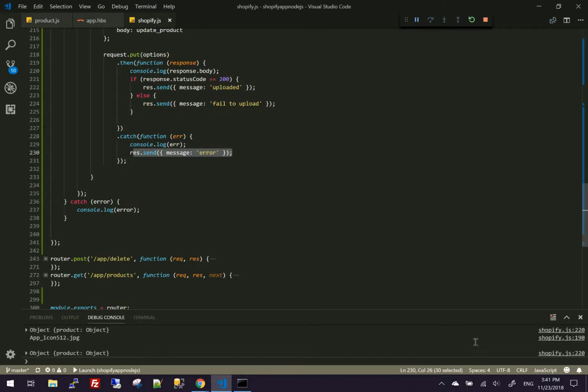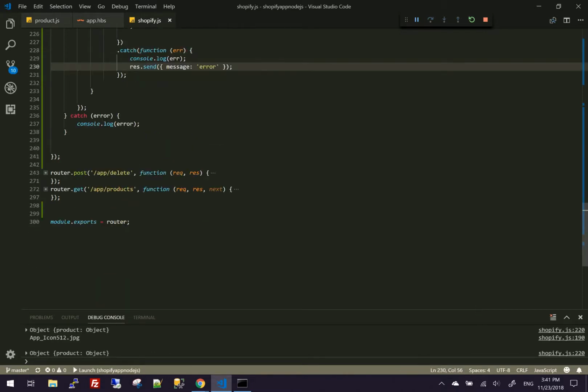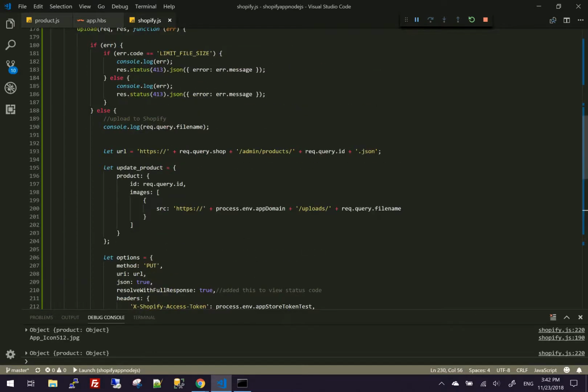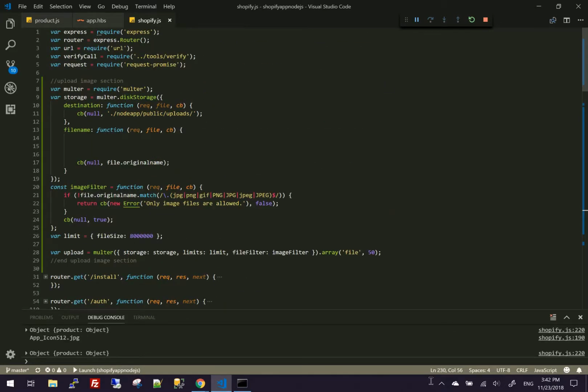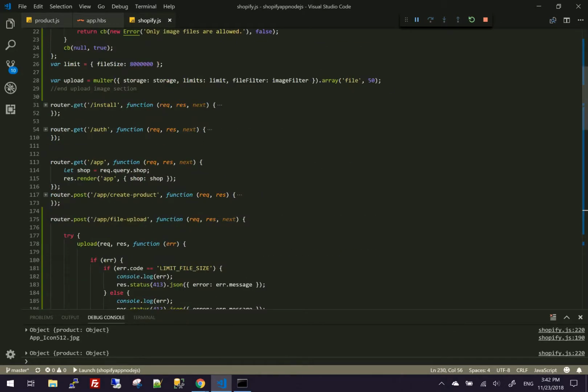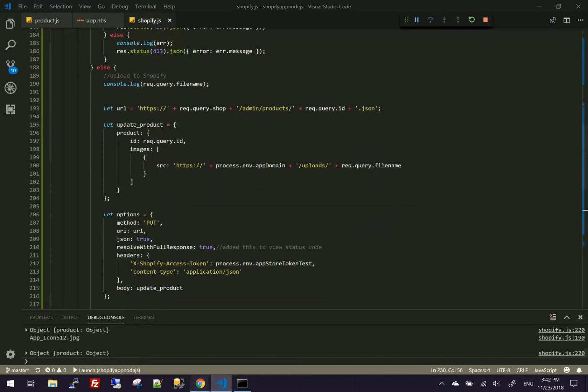Let me know if you have any questions about this code. It's pretty simple, kind of copy and paste everything, but obviously it can get more complicated than this. So if you have any questions, let me know.